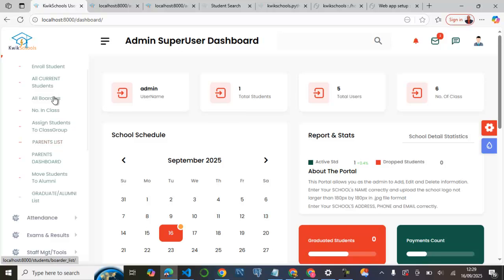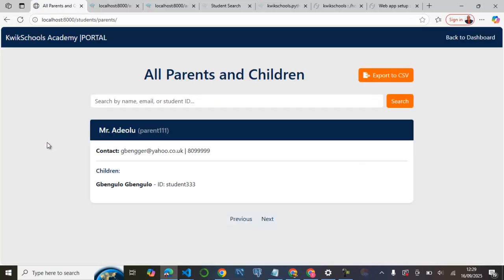We are still on the student management tool. Then we can see the parent list. The super admin is able to access the parent list. You can see all the parents and the children to that parent. In some cases, we have parents that have more than one student in a school.